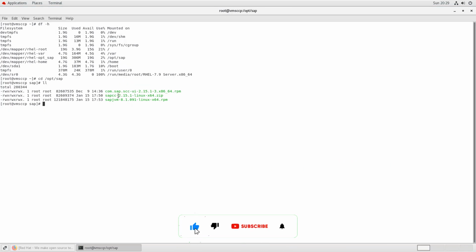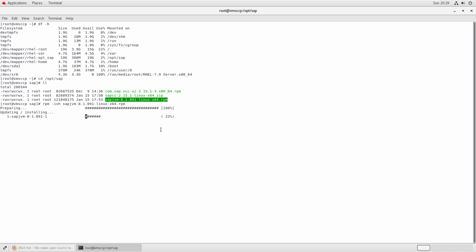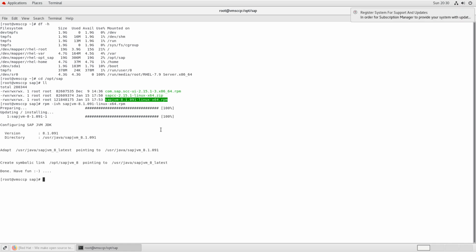The SAP Cloud Connector file comes as a zip file and our JVM file comes as an RPM file. First I'm going to install the Java runtime. For that I am using the rpm -ivh command followed by the SAP JVM file. Hit enter. It's going to take only a few seconds to install. Okay, here you can see that it's installed.